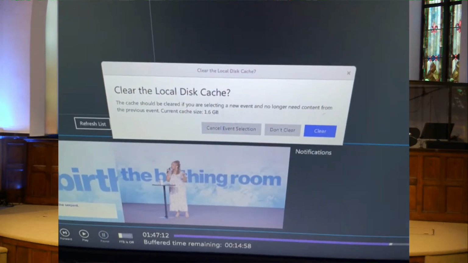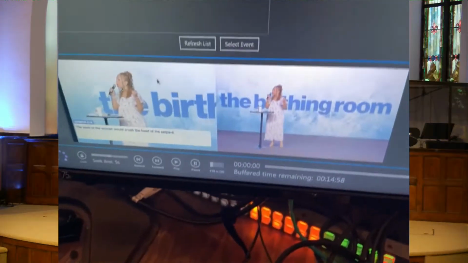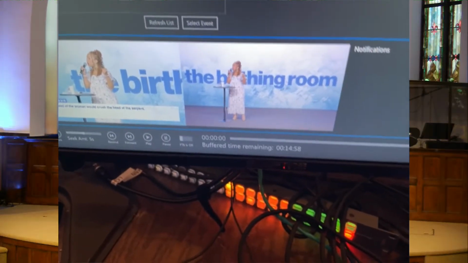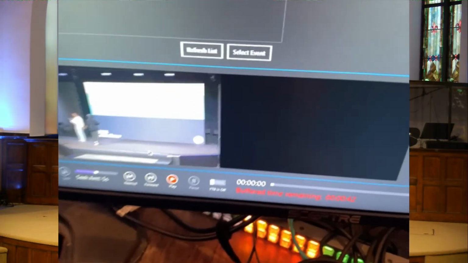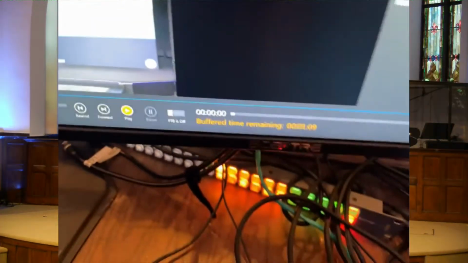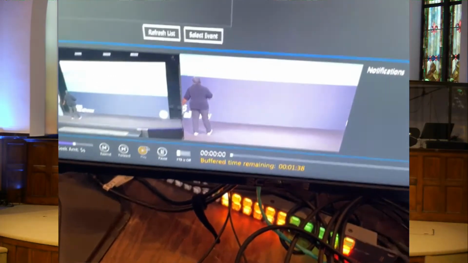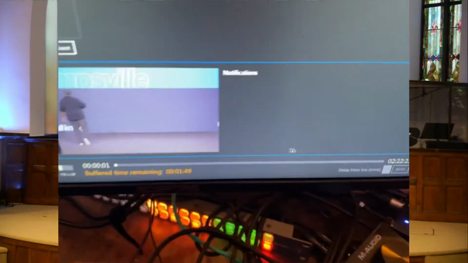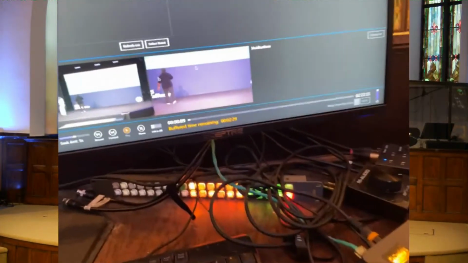So we click that and it's going to ask us to clear the local disk cache. We clear it, and I press that. Now down here, it's going to start at the very beginning of this sermon stream feed. As you can see, it's at the very top, and they're starting rehearsal. We're going to let this play so that it gets to where it needs to be around 9:15, 9:20. They're usually starting their sermon.